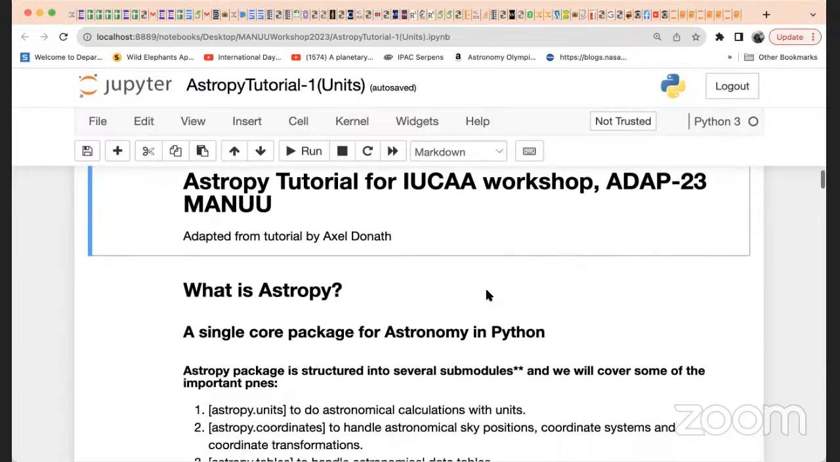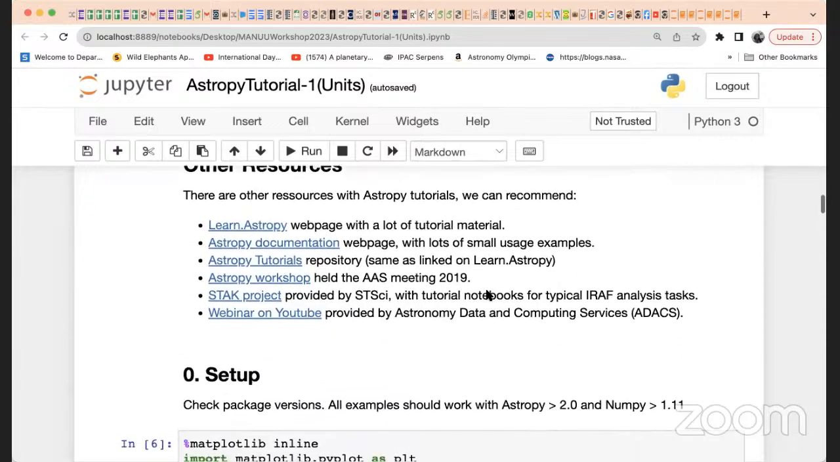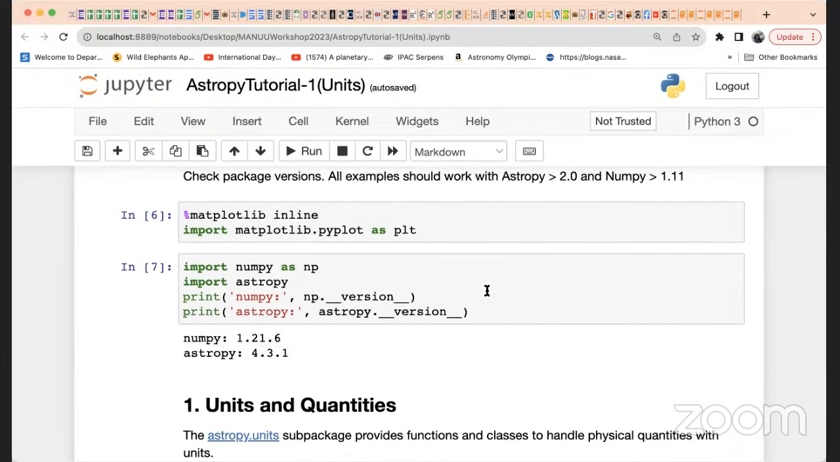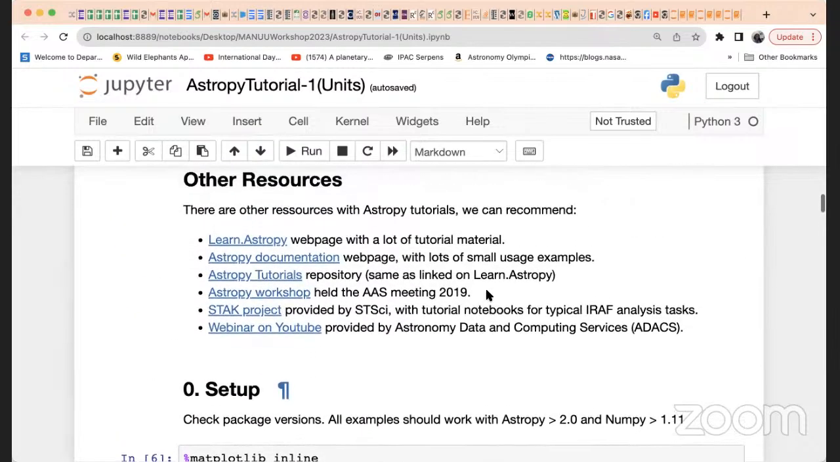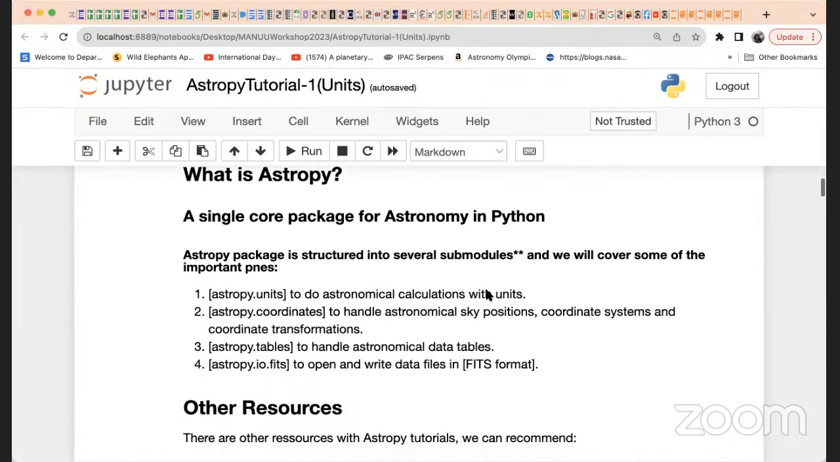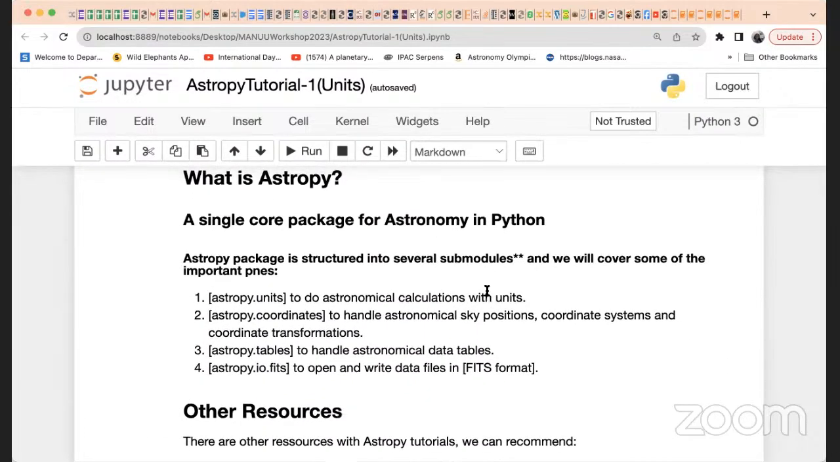Python has this interesting feature where you keep seeing this: import matplotlib as something, import numpy as something, import astropy units as whatever, right? So now this astropy, we'll share this with you too. And astropy is a package for astronomy in Python.